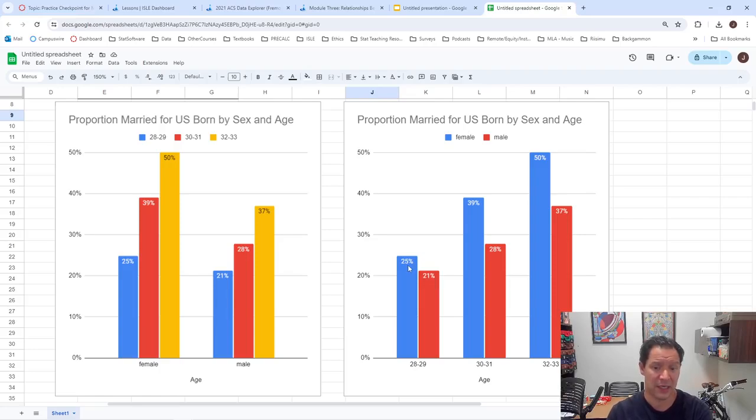So you can see at 28 to 29, the difference is about 4%. At 30 to 31, the difference increases to 11%, and then it increases to 13. Oh, actually, we should say percentage points. 4 percentage points, 11 percentage points, and then 13 percentage points. So even though 13 percentage points is a larger absolute difference, I think the relative difference is the greatest here at 30 to 31.